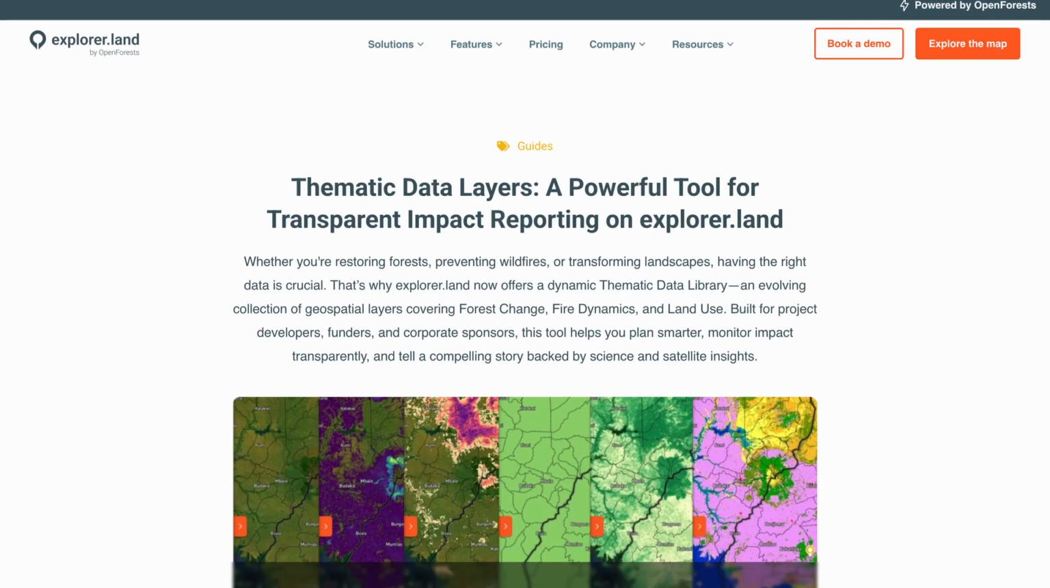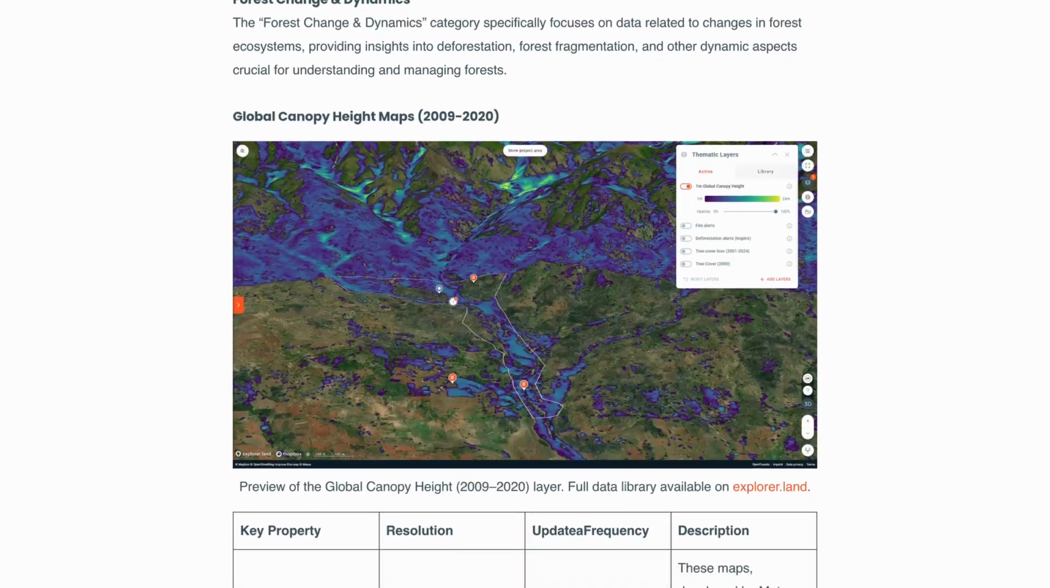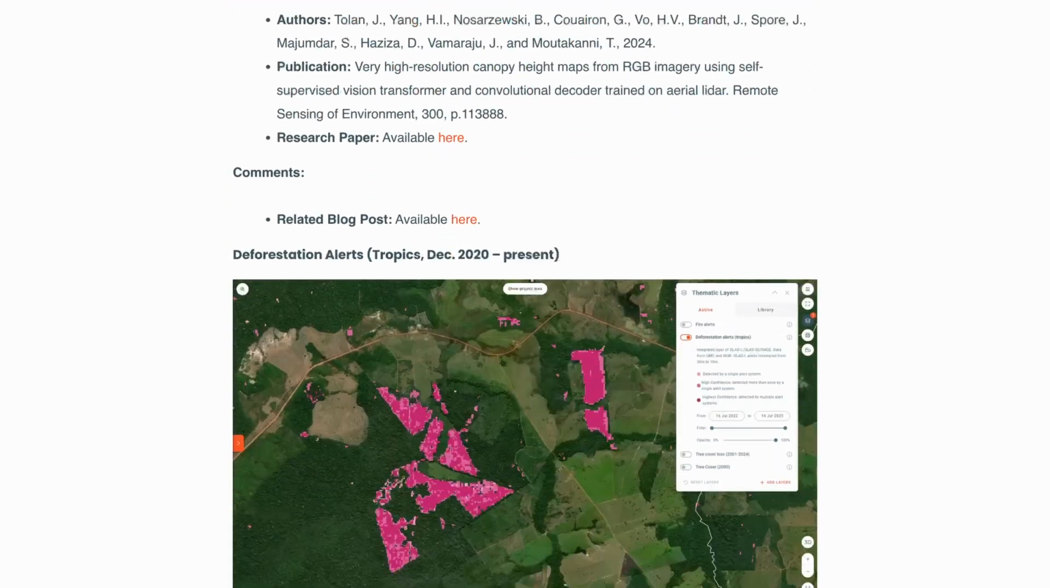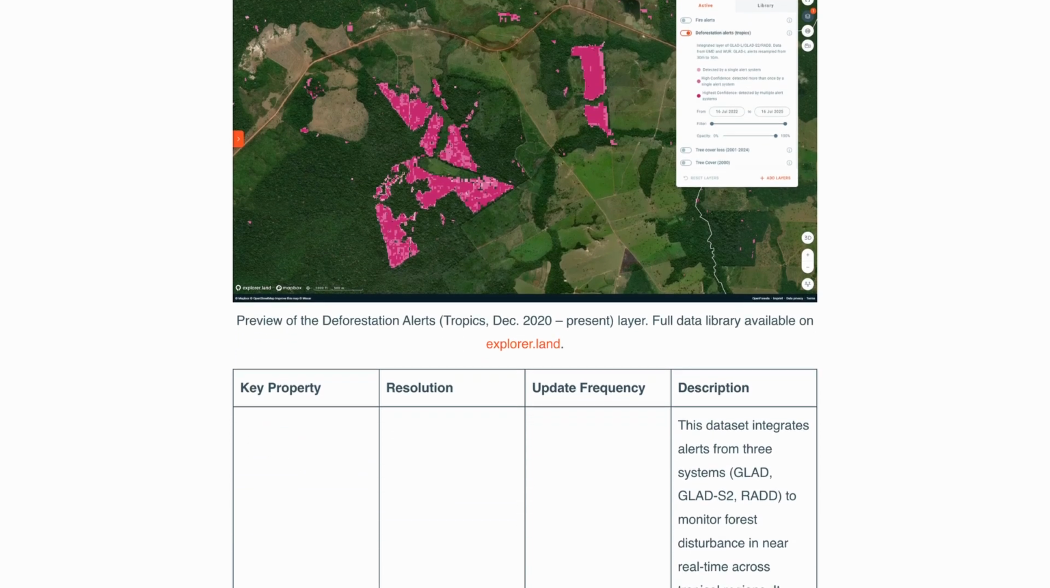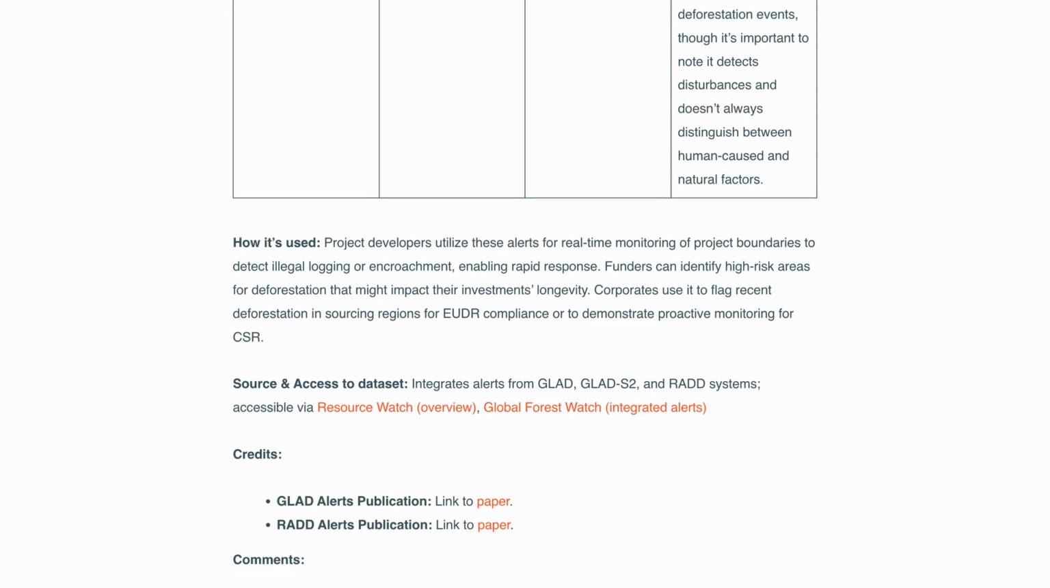In order to document the thematic data layers, we have created a comprehensive blog post where we describe all the currently available data layers with sources, specifications like resolution, how often they are updated, and in regards to certain use cases. You will find a link in the video notes.